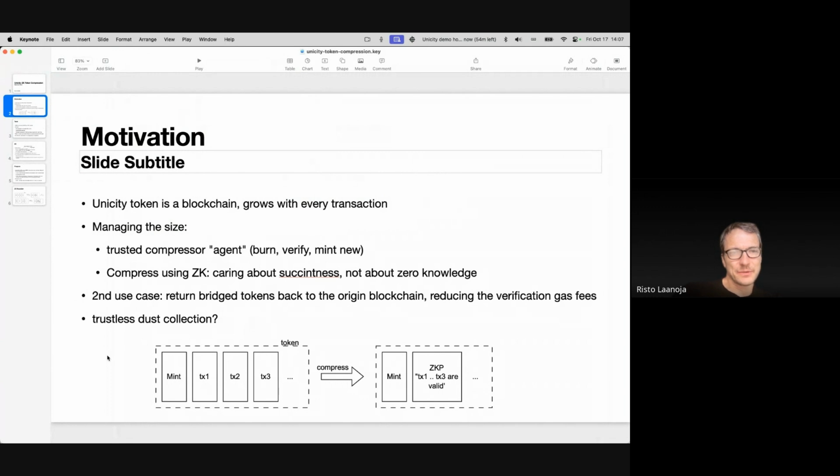So, motivation. A Unicity token is a blockchain, and it grows linearly when we transact more with a single token. Every transaction adds to the data structure, and it makes the data structure bigger, and it also increases the recipient's validation effort. So to be completely trustless, he has to start validation from the Genesis or mint transaction. Then all transactions, we have a drawing.